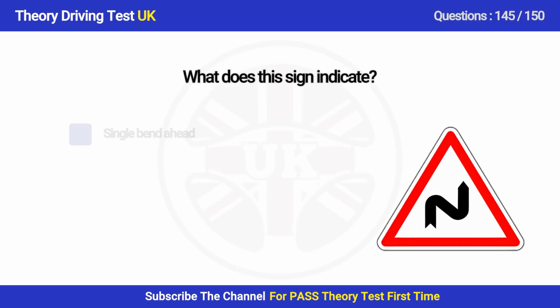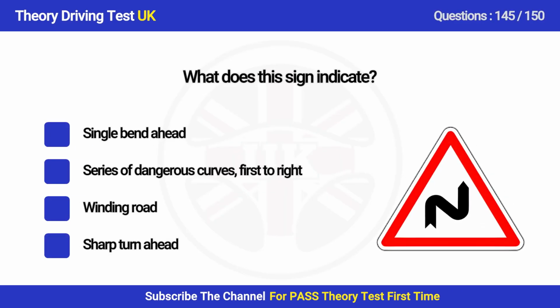Question 145. What does this sign indicate? A. Single bend ahead. B. Series of dangerous curves, first to right. C. Winding road. D. Sharp turn ahead.